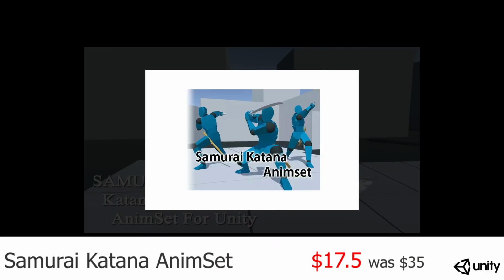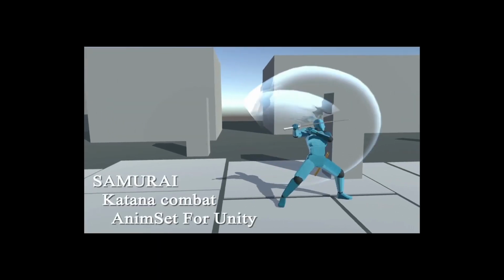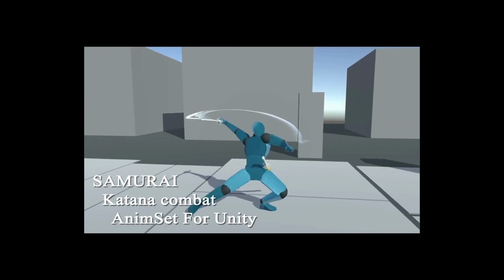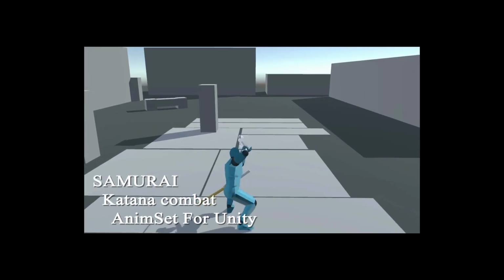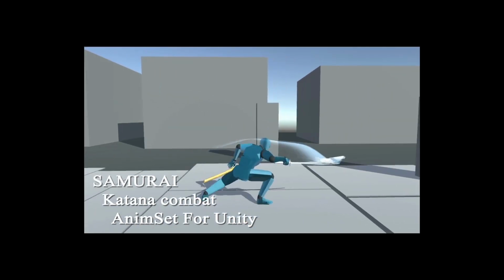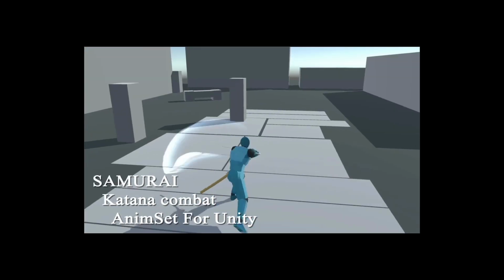And last but not least, we have Samurai Katana animation set, and these actually look pretty impressive. If you are going for a samurai style game, these look really good, and they seem to have a lot of impact, they seem to have good movement, and it seems to be quite a complete set. So yeah, worth checking out.